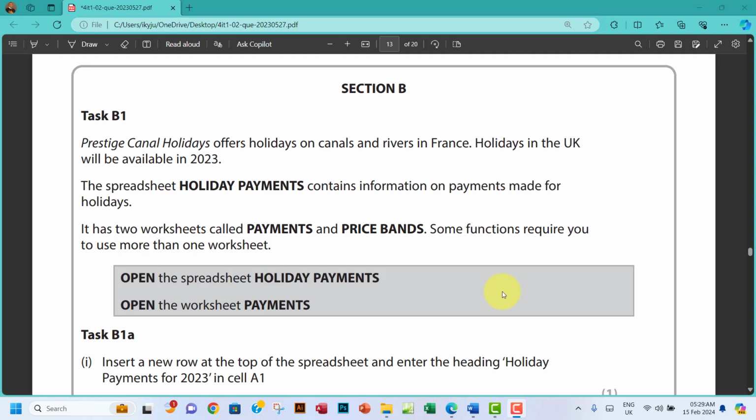Hello guys, this is Edexcel ICT May June 2023 paper 2. Okay, so for this video I'm going to handle the spreadsheet aspect, which is in section B.